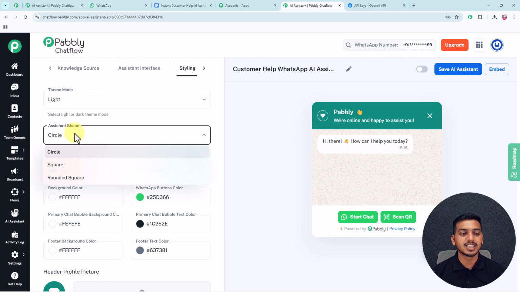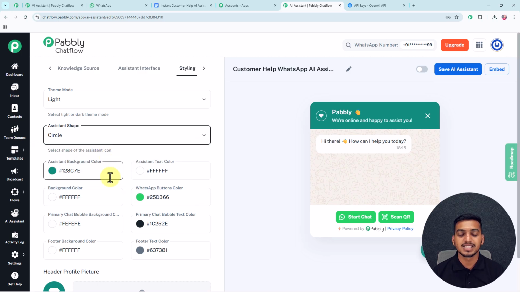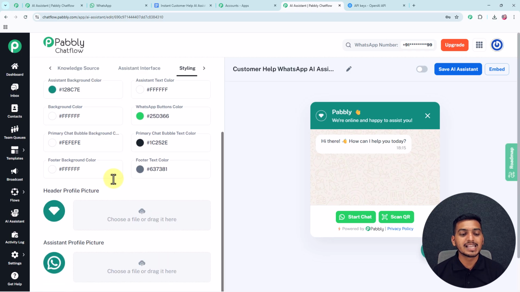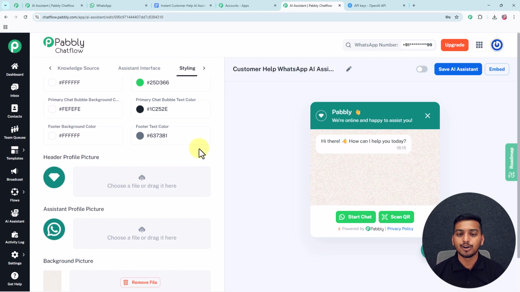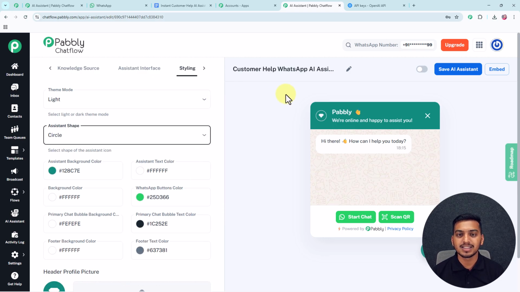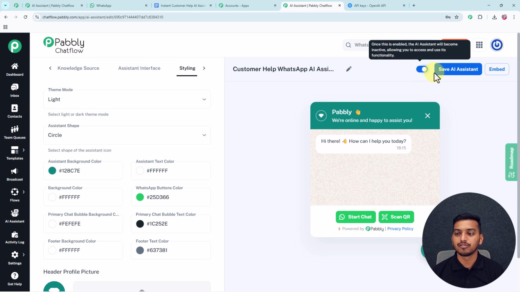For this assistant shape, I can select circle, square or rounded square, or I can also change my assistant's background color or anything else if I want from here. But as I do not want any changes to be made to my assistant, I will let them remain as they are. And with this, I have successfully completed the process of creating my WhatsApp AI assistant. So I will turn this on from here and click on this save button, and you can see our assistant is saved successfully.